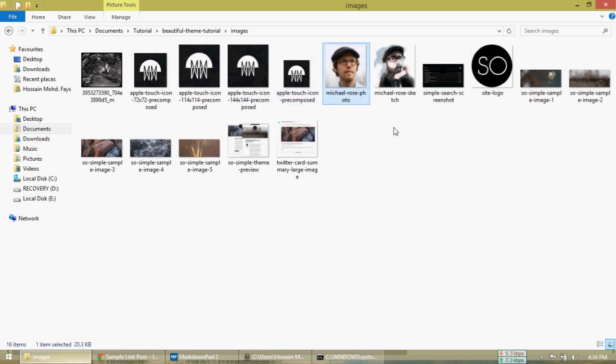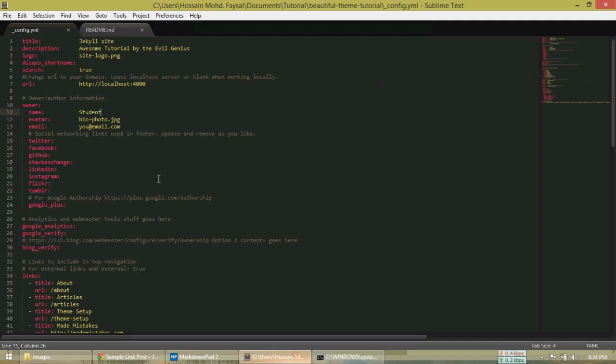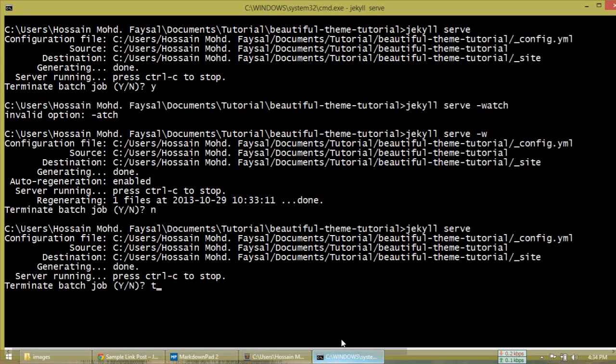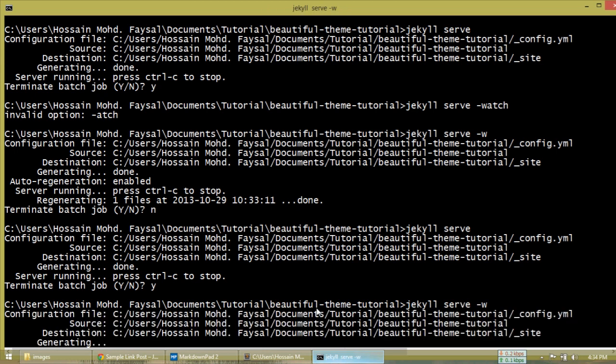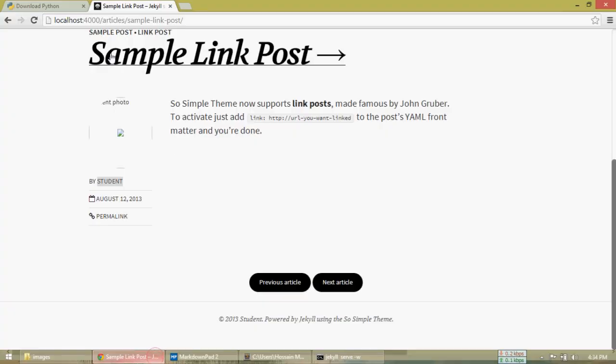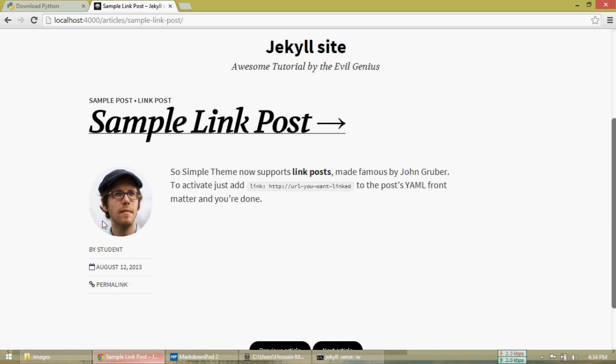Okay, let's say here I have this Michael Rose photo, and I want to use this photo as the thumbnail for the pictures. So I'll just go ahead and in the avatar just paste it .jpg, save it, and type in jekyll serve -w. It regenerates everything for me. I refresh the page, and there you have it. This picture is right over here.